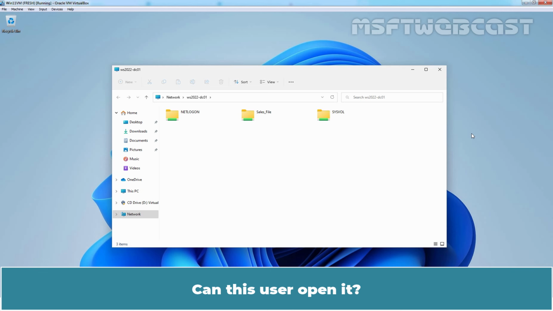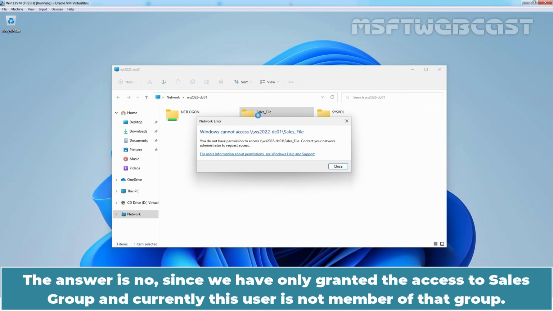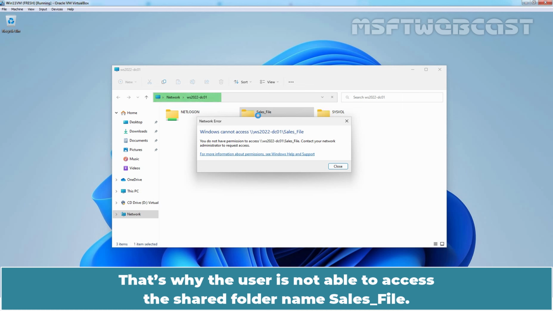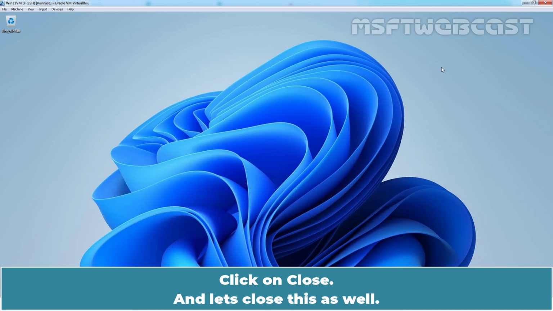Can this user open it? Let's see that. Let's double-click on the Sales File shared folder. The answer is no, since we have only granted access to Sales Group and currently this user is not a member of that group. That's why the user is not able to access the shared folder named Sales File. Click on Close and let's close this as well.